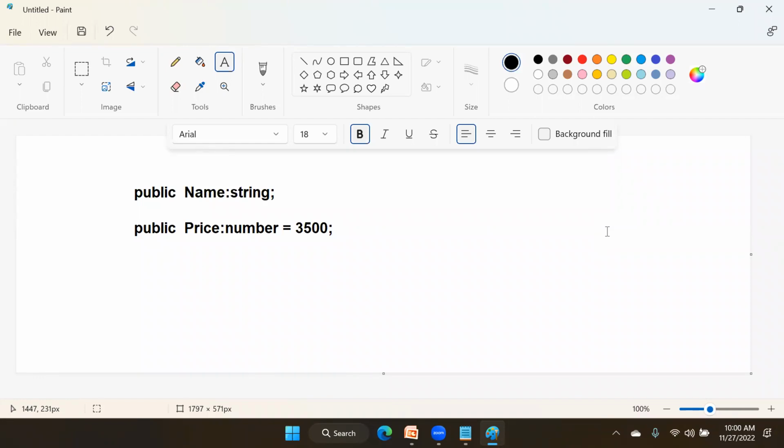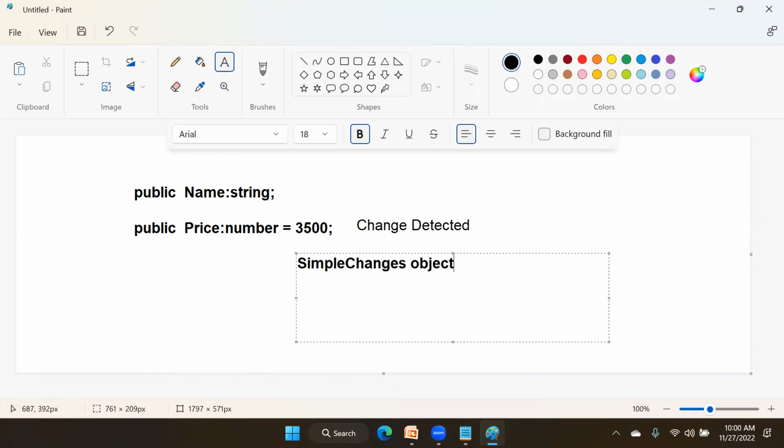In the second line, change detected. How is the change detected? Actually, a technique is used, which I will tell you. Who identifies the changes? These changes are identified by the SimpleChanges object. There will be an object called SimpleChanges, and it will identify the changes.